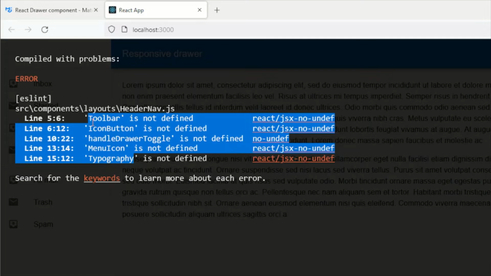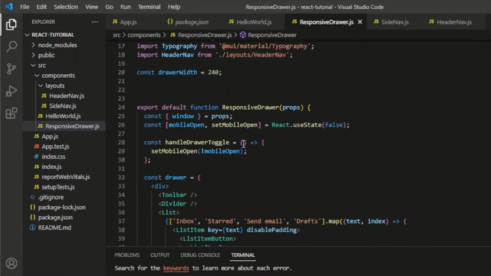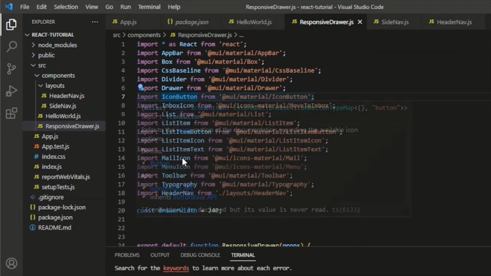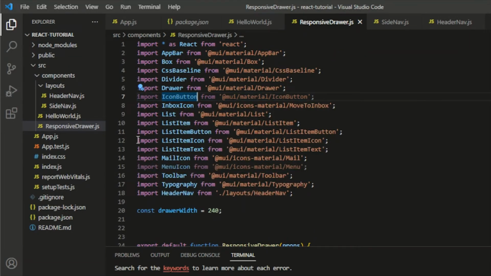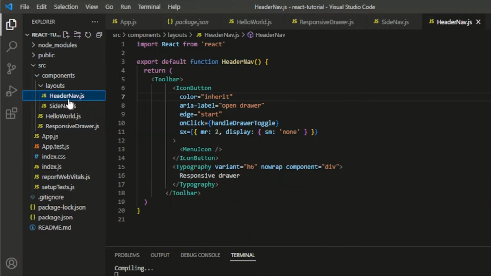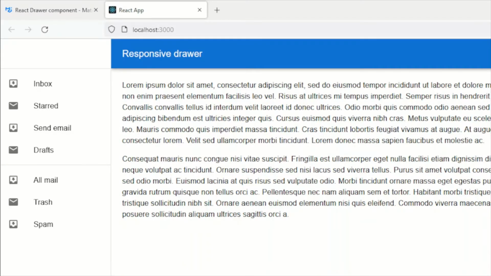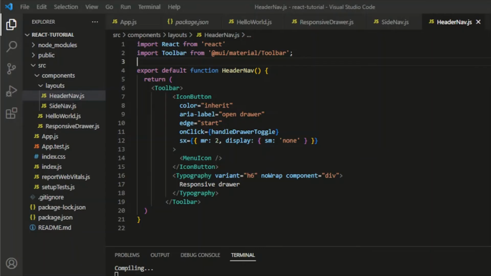First, we need to import the toolbar. So to do that, I'm going to cut the toolbar here. Okay, here. So I'm going to get this toolbar, save that, and go back to our header. Just paste it. Okay, then head back here.